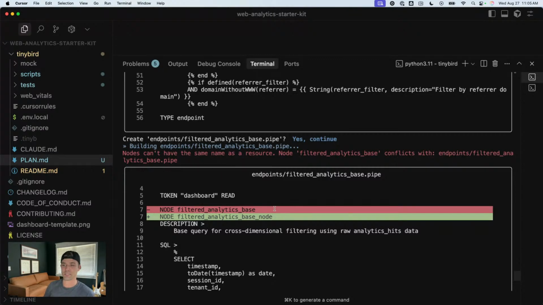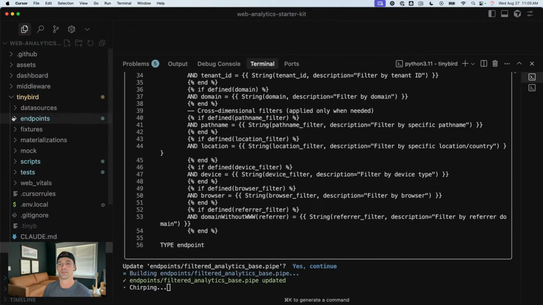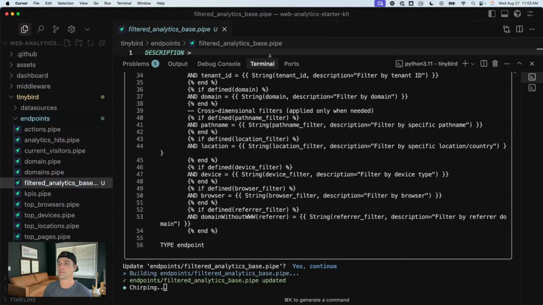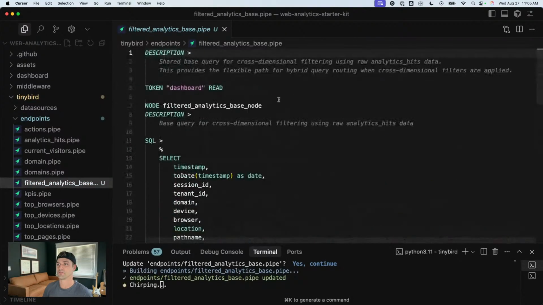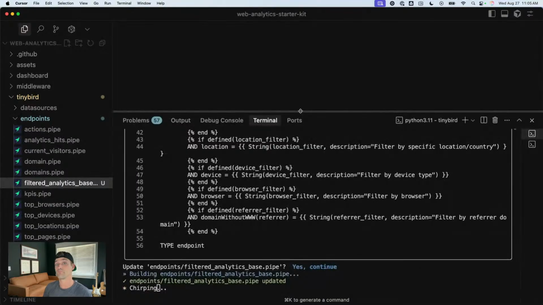But it's just renaming the nodes. You can see that in the diff. So we're going to update that. It's going to build, and then it will validate the build. So the build has been validated, so that base pipe is done, and you can actually see it over here in our directory. So we now have this pipe file here, and it is built and deployed on Tinybird local, so I could go and fetch that API locally and get a response.